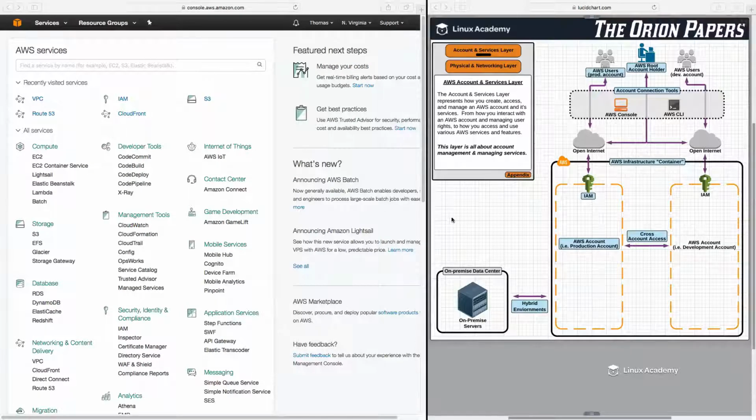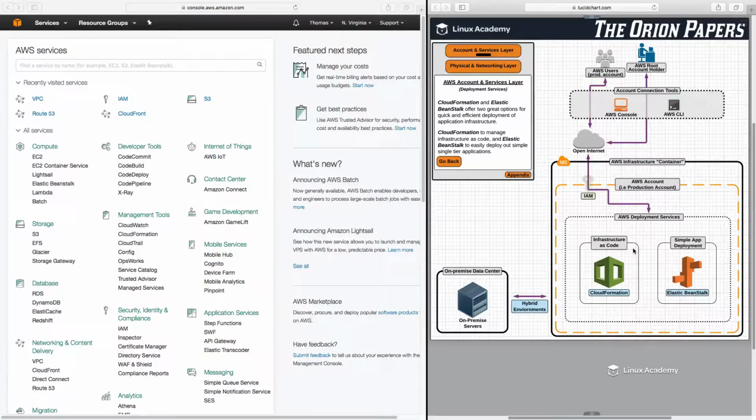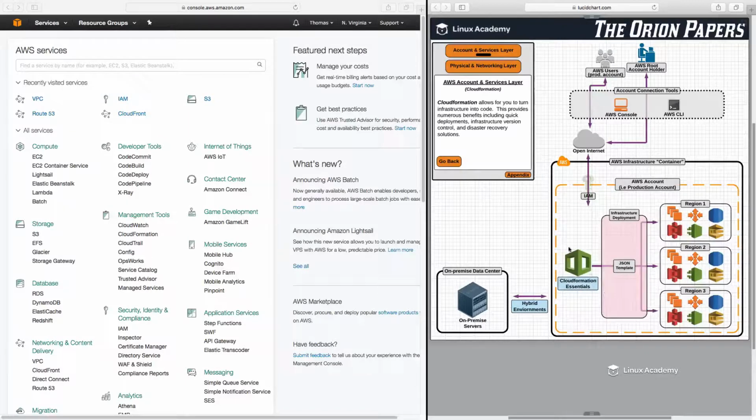So over here on the Orion papers, let's drill down into our account and then click on deployment over here. As you can see, we're going to talk about CloudFormation and Elastic Beanstalk and how both of these solutions provide us with easy ways to deploy out infrastructure and code into our AWS environments. In this particular lesson, we're going to focus on CloudFormation, so let's jump into that.